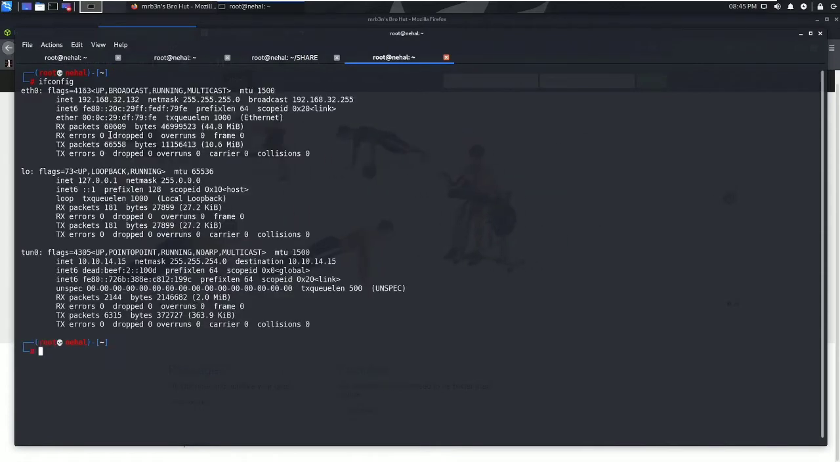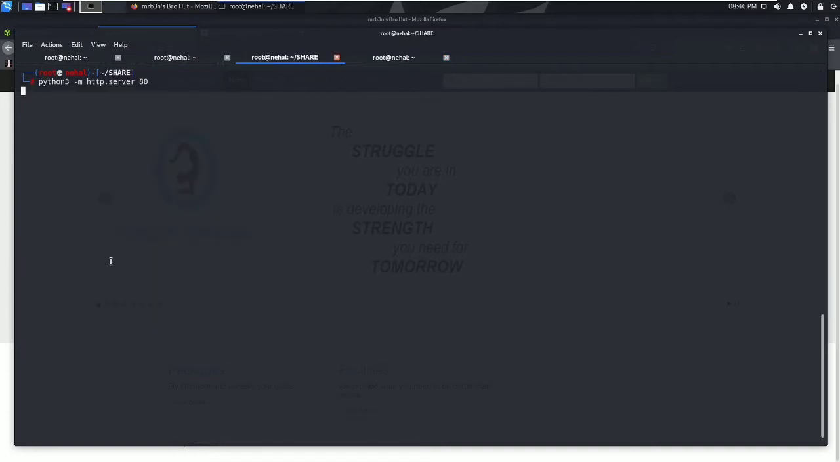So python3 -m for module, http.server, and then the port, which I like to be 80. Okay, it will take some time. Meanwhile, we can get our IP, because we need that to connect. So 14.15, and we can copy it to our remote machine through PowerShell's Invoke-WebRequest method.